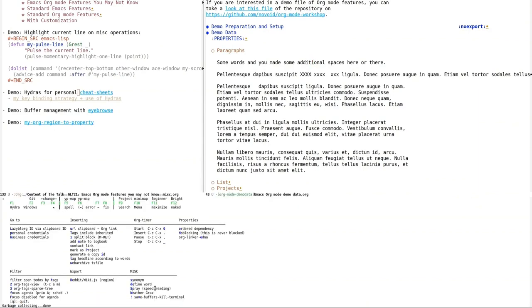This is not a feature I'm using all the time, therefore it was important for myself to put it in the hydra so that I know, okay, I just have to press 1 and then I can look up how I can access this command. And so therefore I'm using hydras all the time in order to remember things.